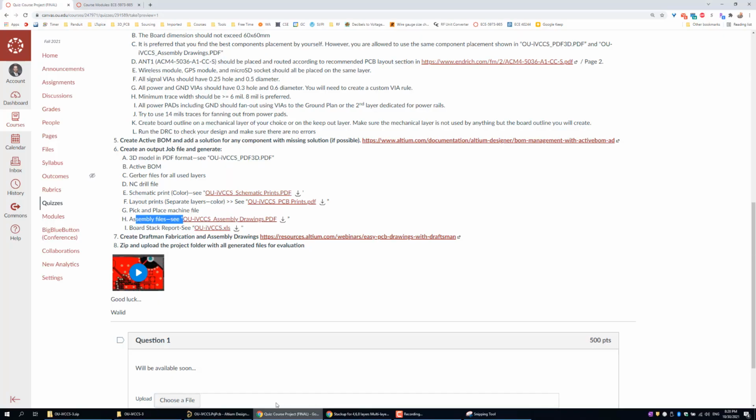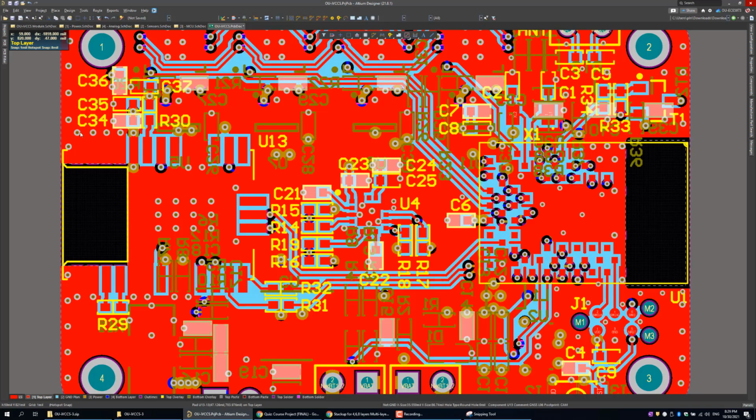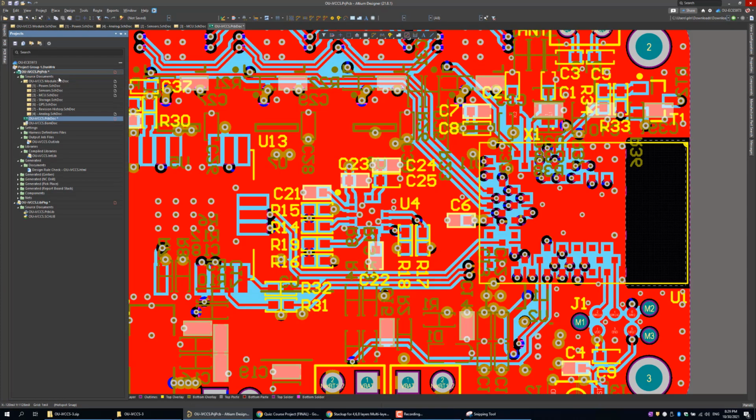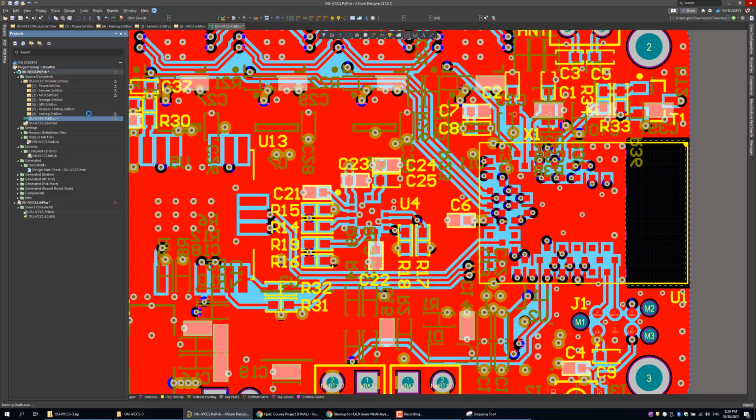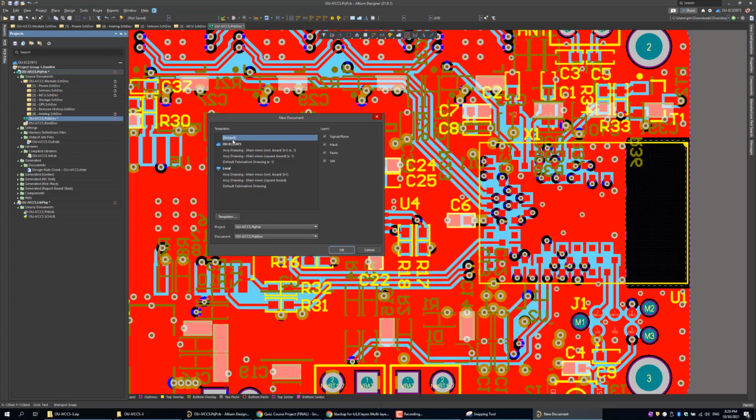Okay, so the next step is you need to generate the board stack report, which is also generated from the output job file. And then you need to create a draftsman fabrication and assembly drawing. See this link about the draftsman, and if we go into Altium Designer in here, I don't have draftsman. Let's create one very quickly. Add a new draftsman document in here. It will take some time. Okay, so that it's local. I need assembly drawing, or let's go with default fabrication drawing, because I need to add the whole table and the stack up on it.